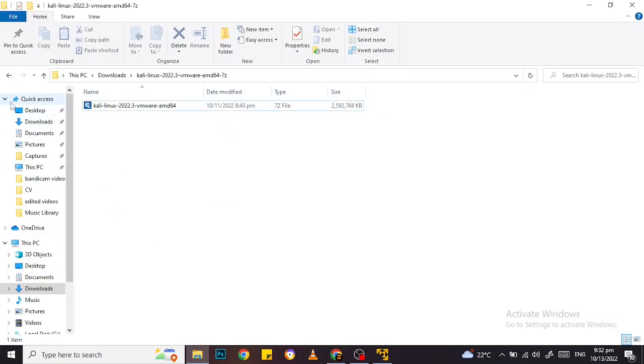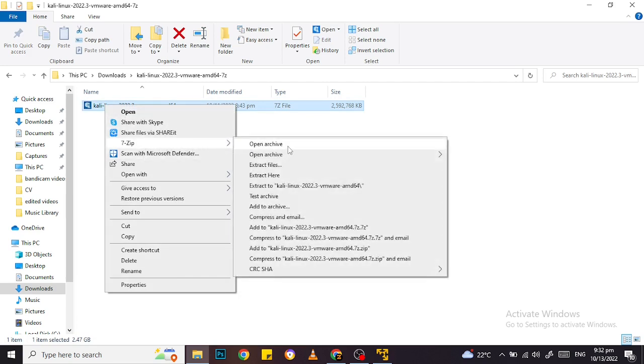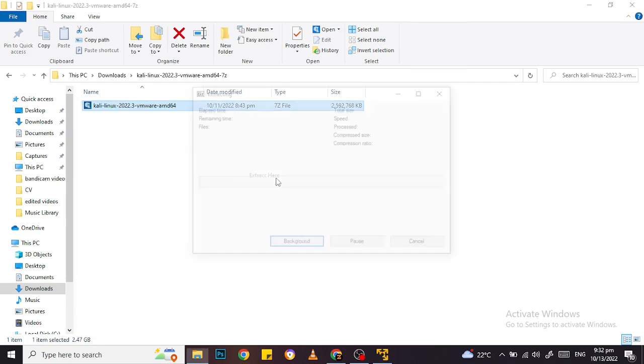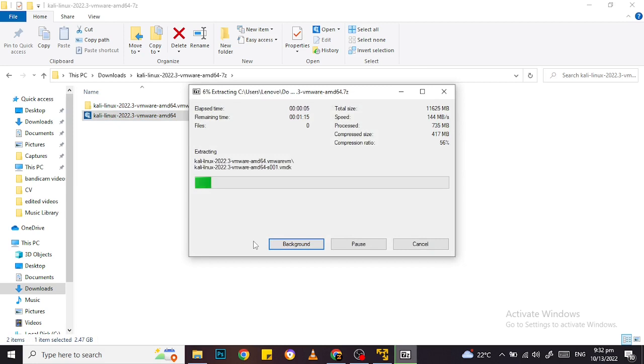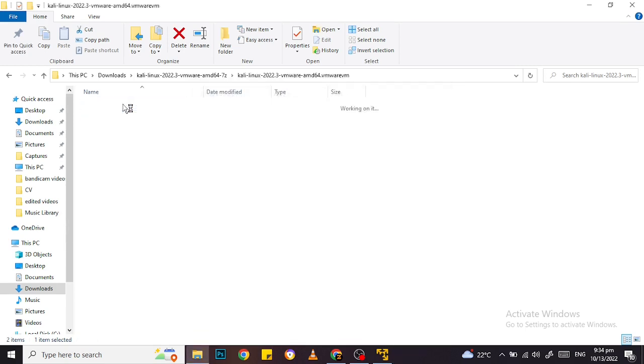So here is our VMware AMD file, the virtual machine file. Right click, extract here. This is a compressed file. It will take some time, please wait. Extracting is now complete.